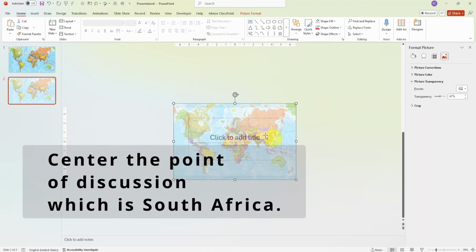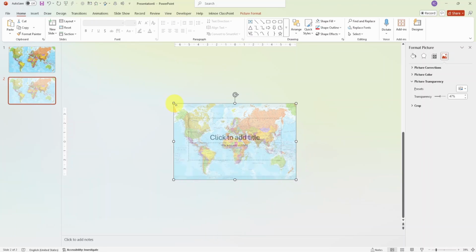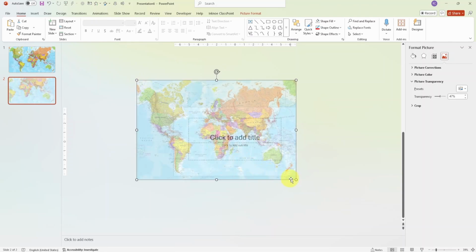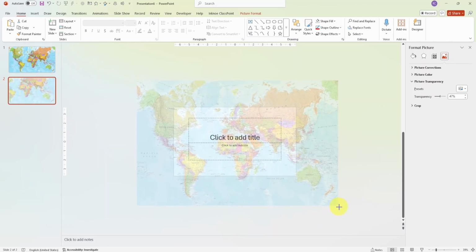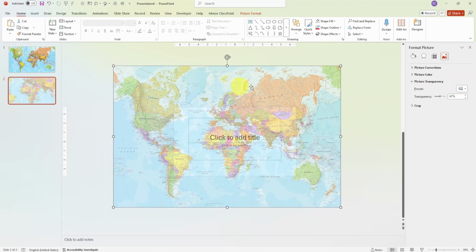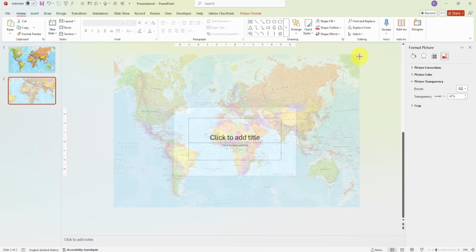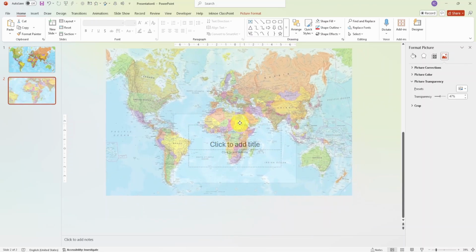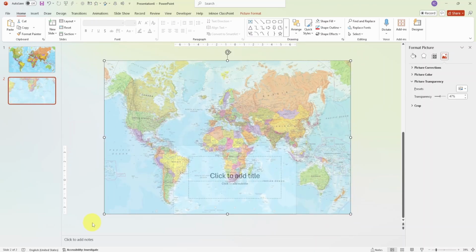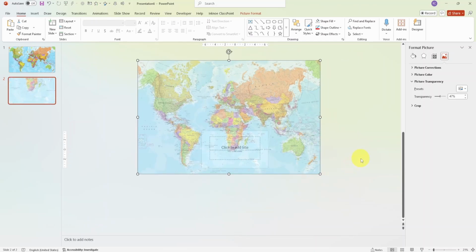So now I'm going to center the image by left clicking. I'm going to make it larger by left clicking and dragging with the corner dots. I'll just keep doing that until I have the focus zoomed in where I want it. And I want it zoomed in and focused on South Africa. And this is about where I want it.